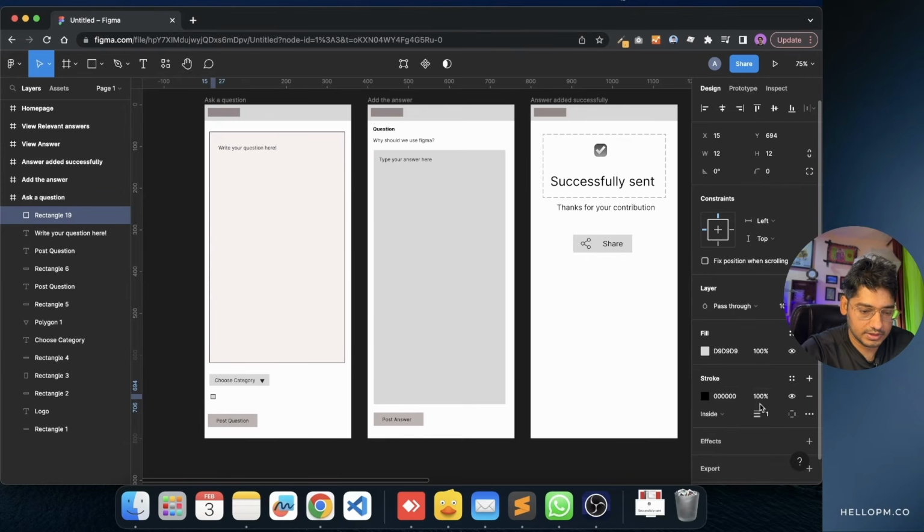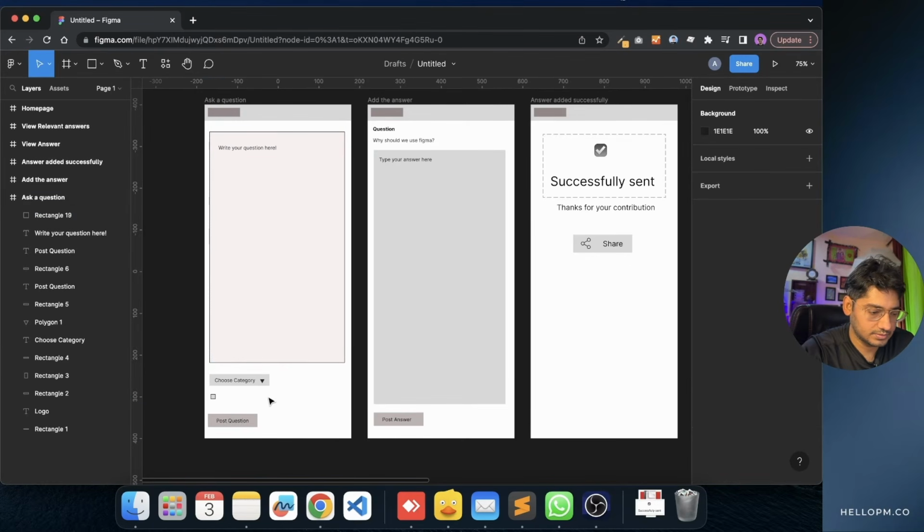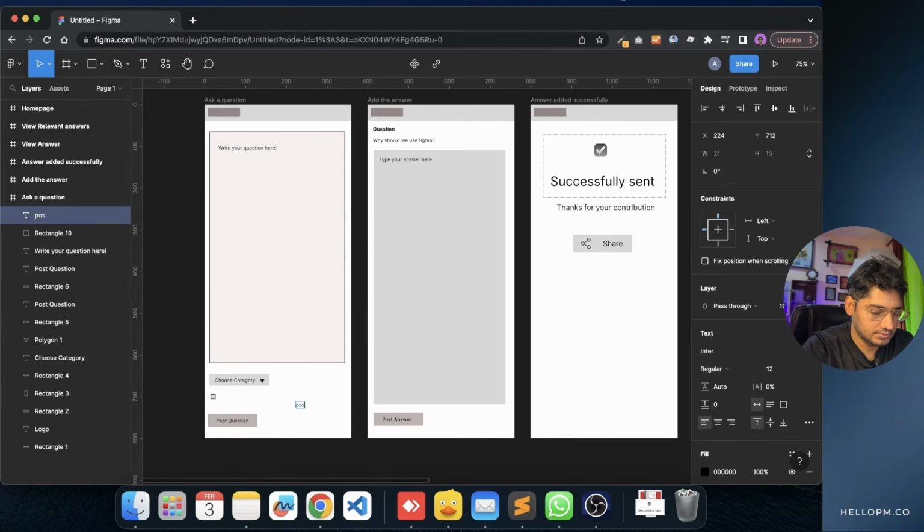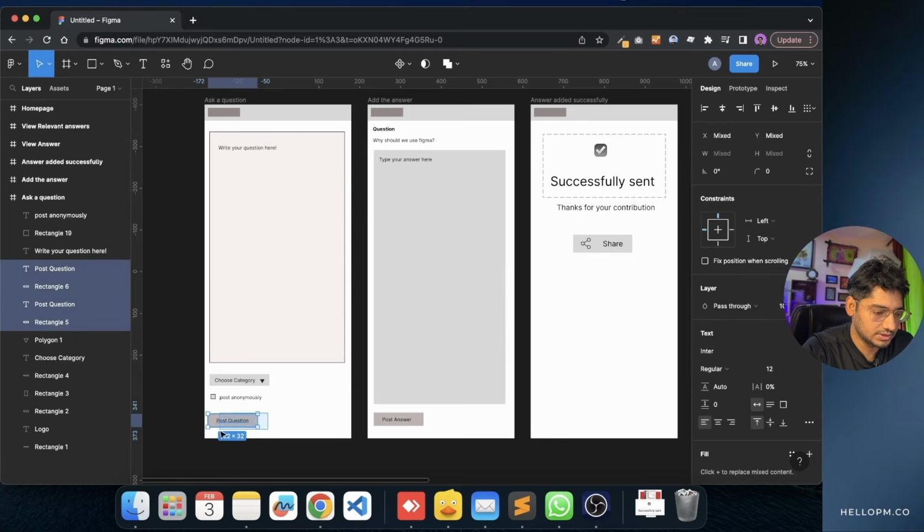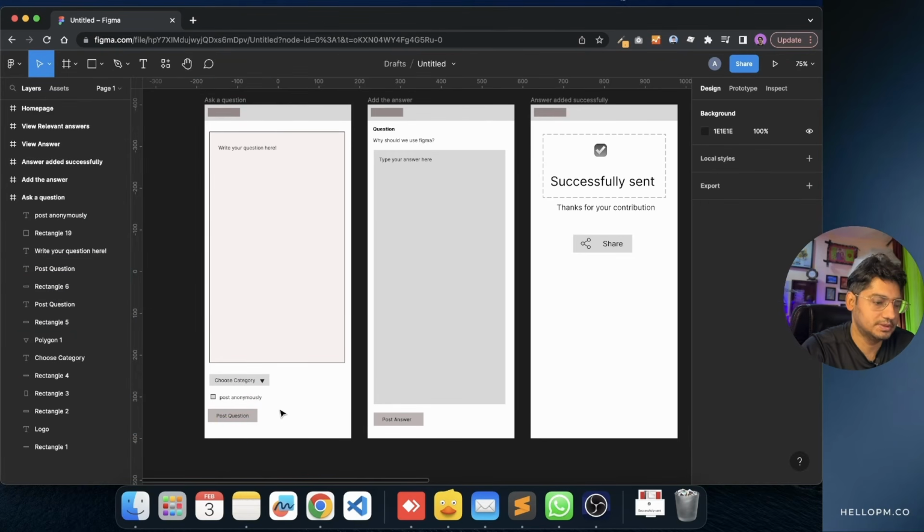Then I can give it a stroke, and then I can add a small text saying post anonymously. So if the user wants to post this anonymously, they will just check this box and the question would be posted anonymously.